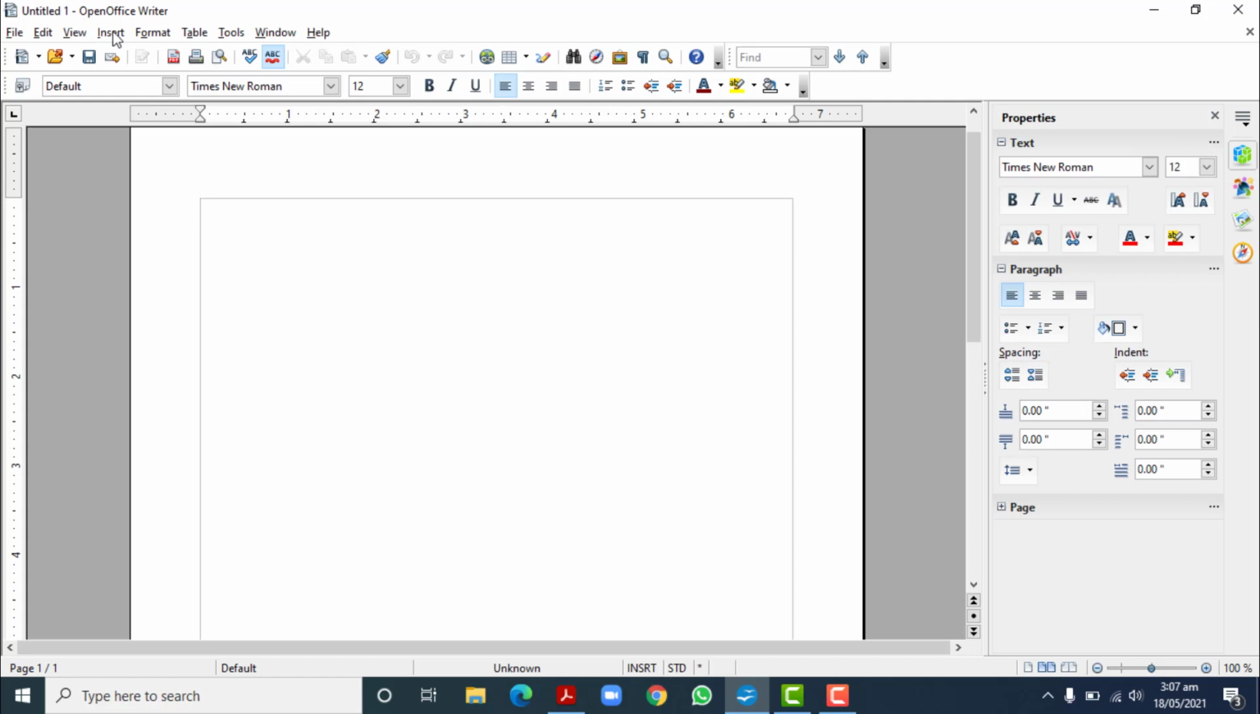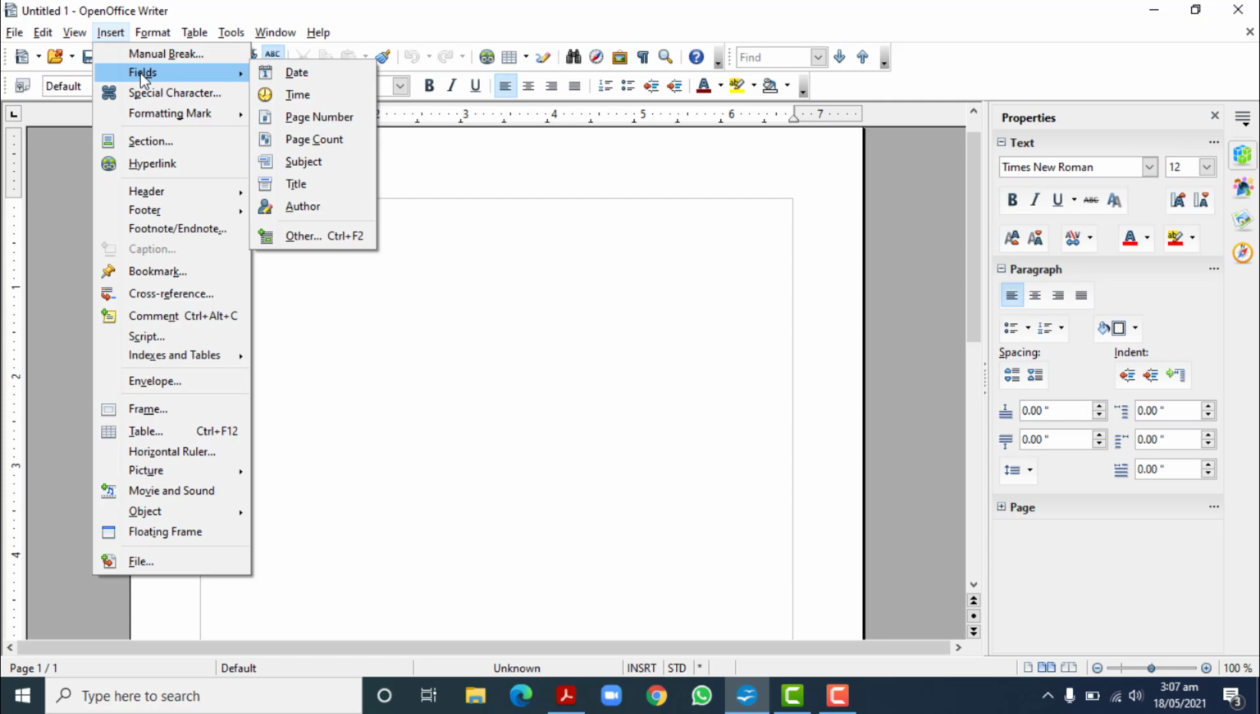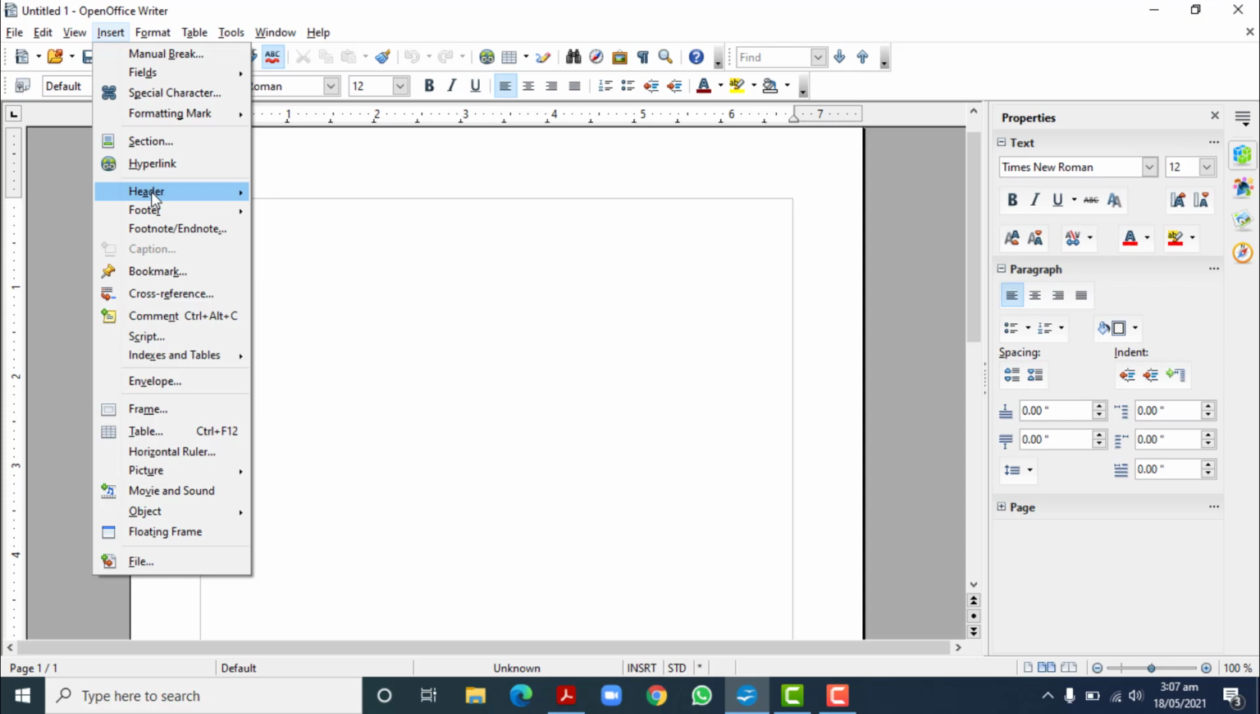Okay, then let's go to the insert tab. With the insert tab you can add a manual break, you can add date, you can insert actually. Whatever you want to insert into your document, you can use the insert tab. You can insert date, time, page number, page count, special characters, hyperlinks, you can add header and footer. Header is the one that is on the top of every page, and footer is the one that will be at the end of every page.